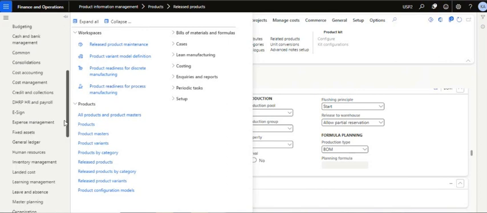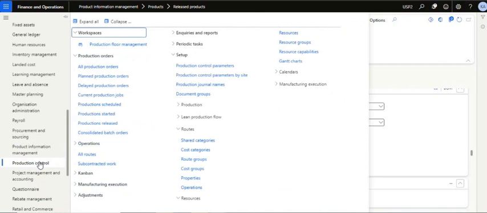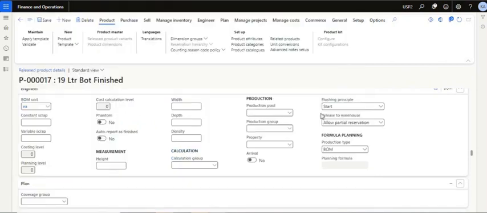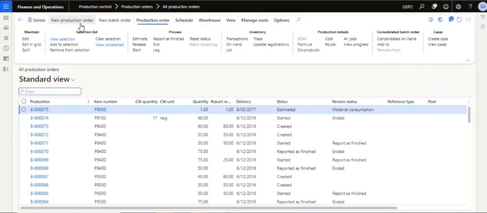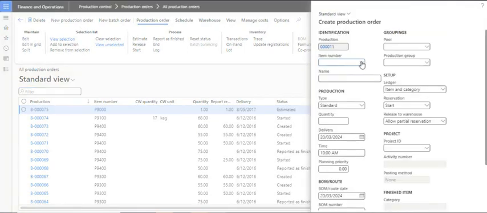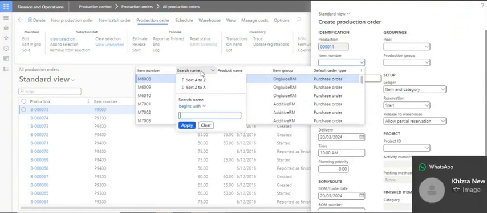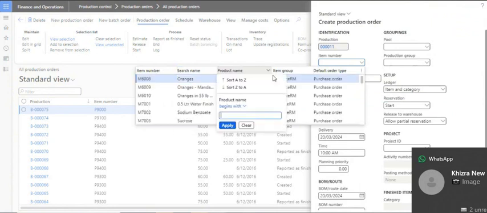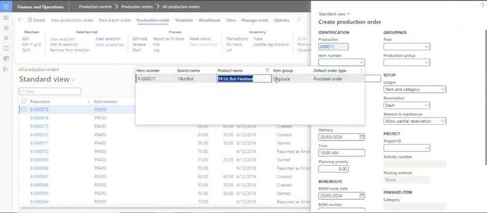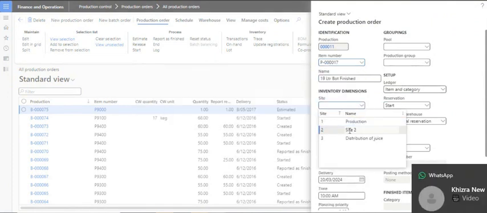All right. Let's go to the production module, production control, all production orders. Let's see how it goes. New production order, item number. Let's say search name. What is the search name? This is a search name. 19 liter. Oops, site is site 2.